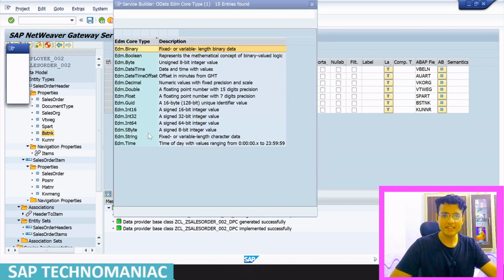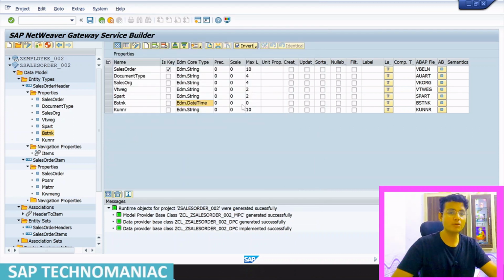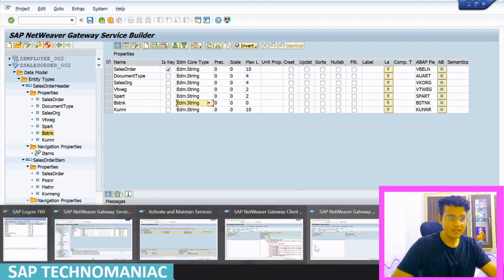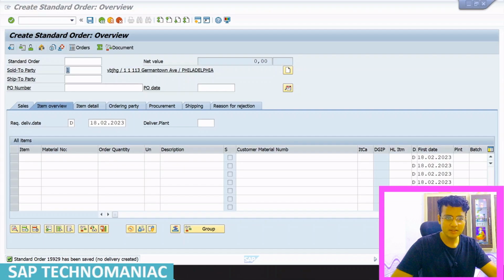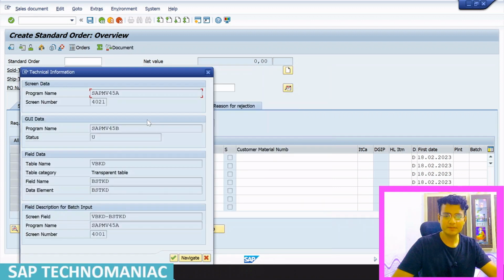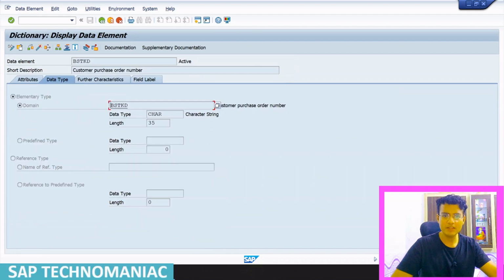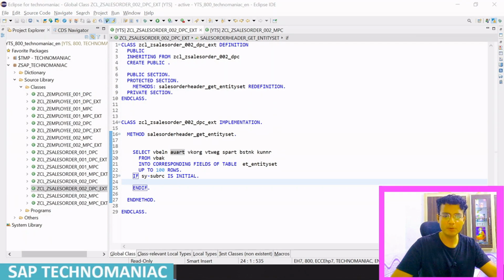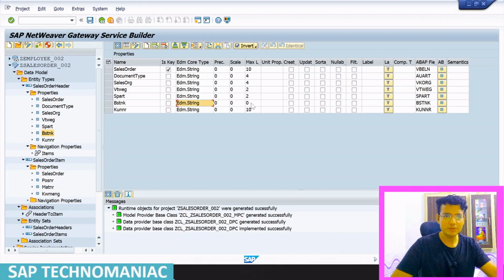Accordingly I have to select this also. I think it's Edm.String, and if you're using a date field also, make sure that when you are not having data, you put it as nullable. Then you will not get that kind of issue. Let me see what kind of field this is. I can see from here as well, F1, technical settings, and BSTNK I have. Then click on data element, what is it, K35. So the same way I will put K35 here. The length should be 35, and regenerate my runtime artifacts.